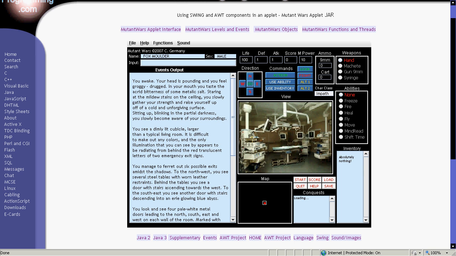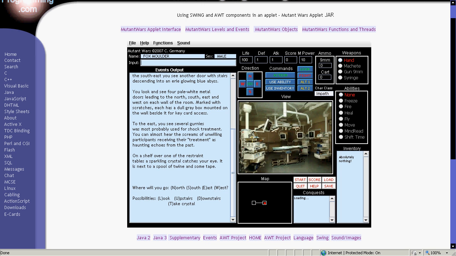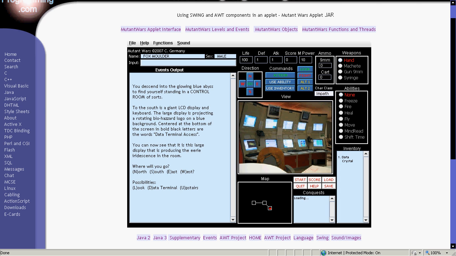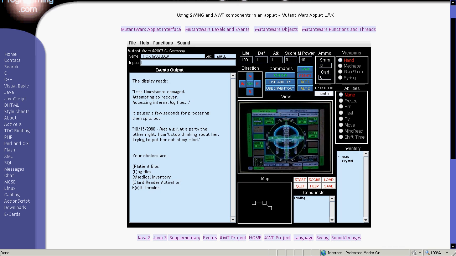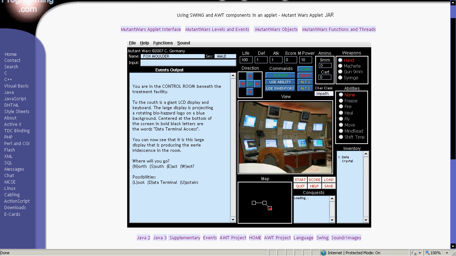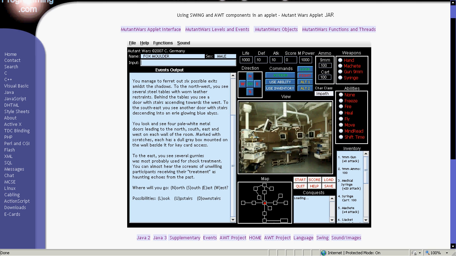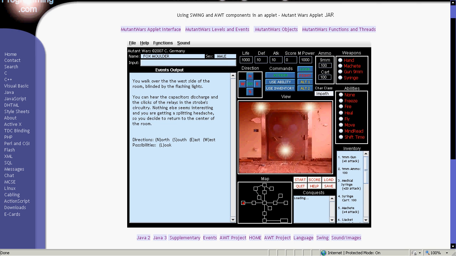And if I were to go through the game here, just to walk around, let me take the crystal and go down and access the data terminal. Look at a log file, exit, and put a tilde in, and that activates the cheat. Go back upstairs. Okay, so now I've got the full map, and just listen to some of the sounds.